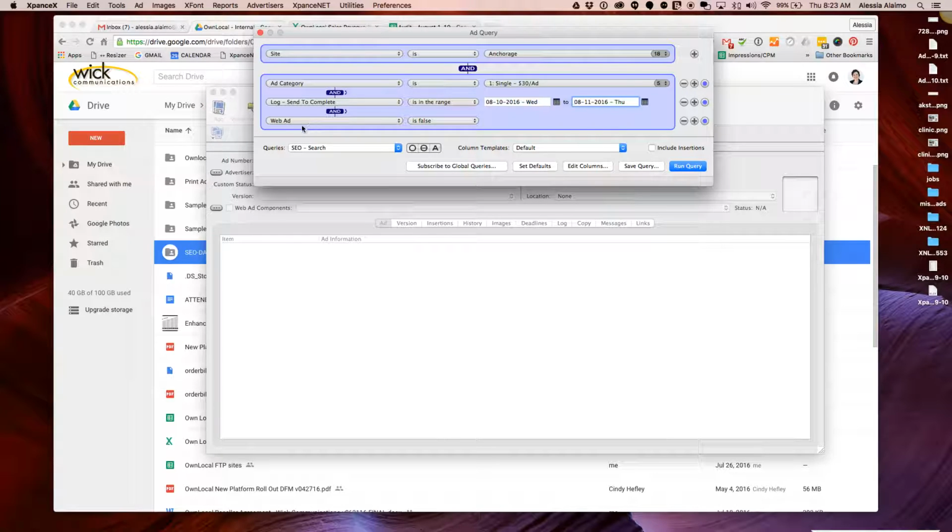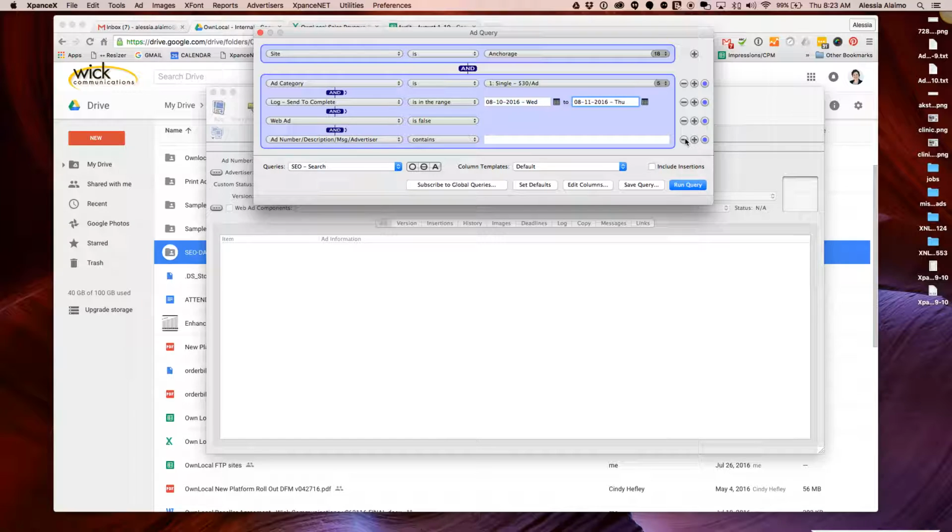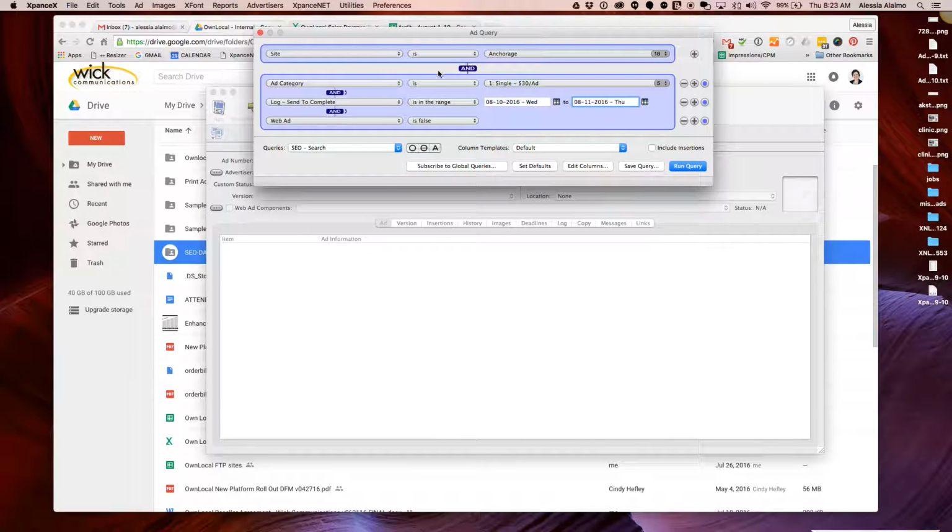From there, we're going to not include web ads, so web ads is false. Of course, you can add and delete different selections and filters here, but mainly these are the ones we need to worry about. Once you do that, I'm going to run the query. It takes a little minute to load.